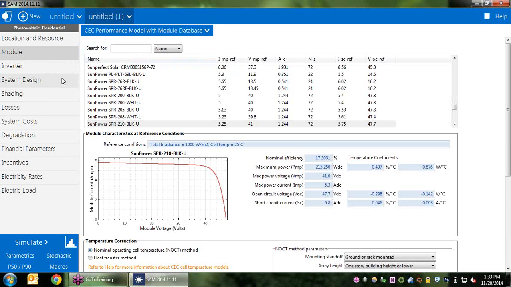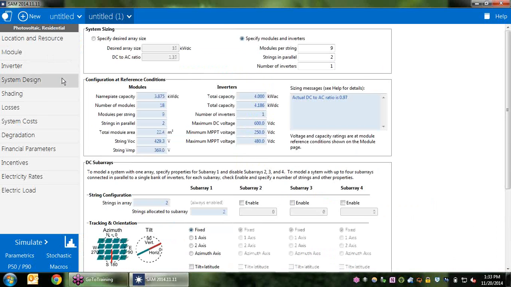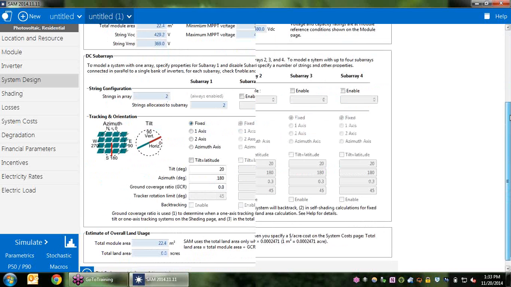I'll skip over the inverter page because that hasn't really changed and go to the system design page. This also looks much the same as the array page in previous versions of SAM, but you'll notice that the subarrays have now been migrated onto this page as well. So this is part of a larger effort to redesign the user interface for solar to make it more intuitive and easier to find the inputs that you're looking for. So you'll see that all of the system design parameters are now located on the same page.